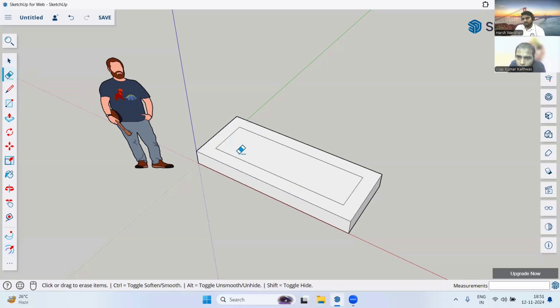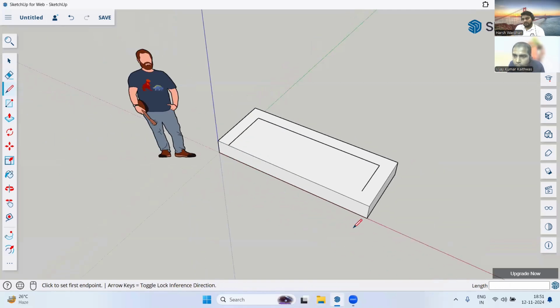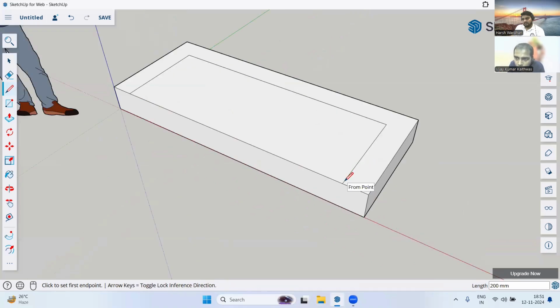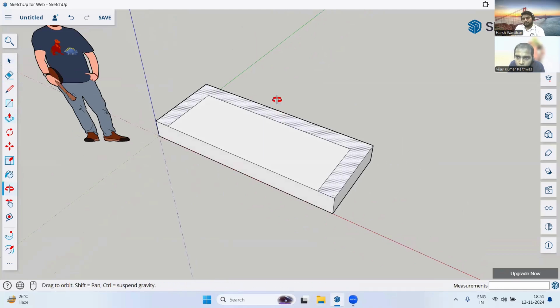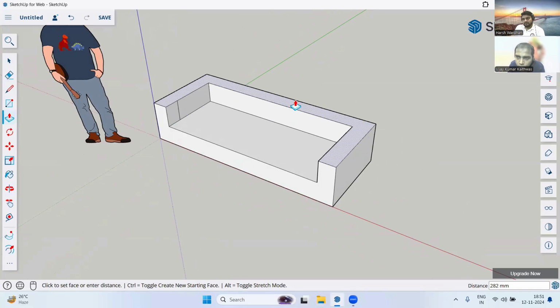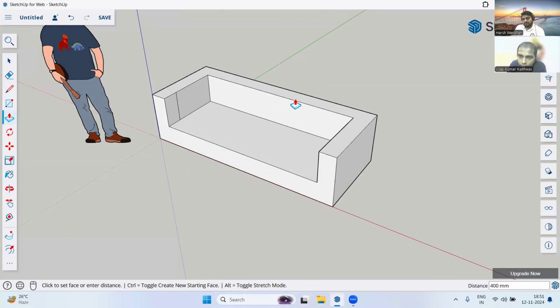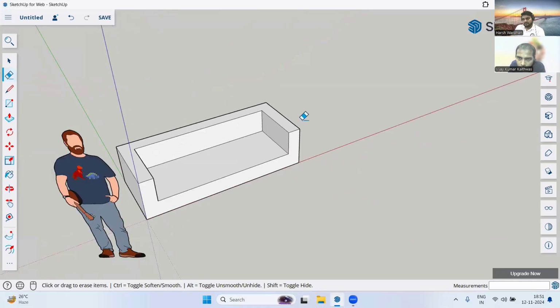Now go to the erase tool, erase this line and choose the pencil tool. Select this point and join it here. Similarly, here also select this point and join it here. Now go to the push pull tool, select this profile and drag up to 400 mm. Now go to the erase tool and let us erase these lines. Here also erase this line.